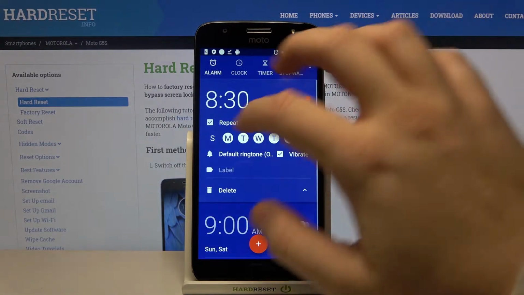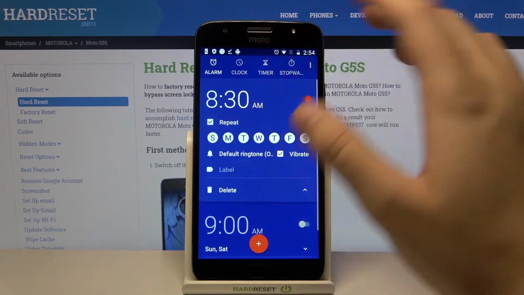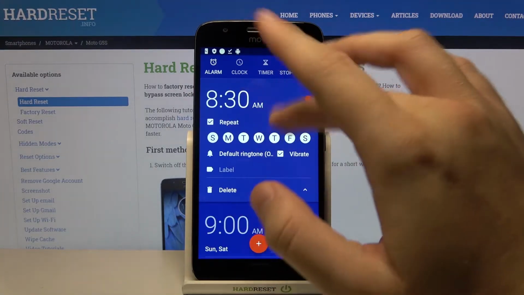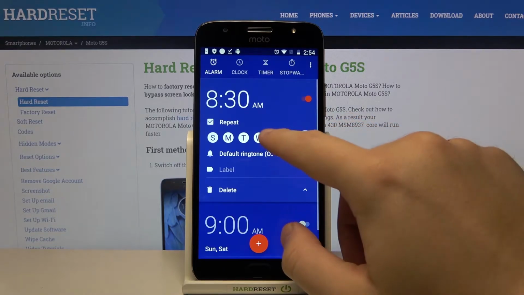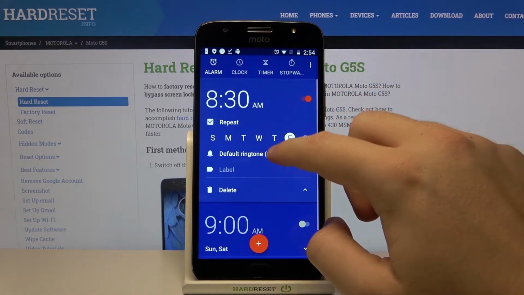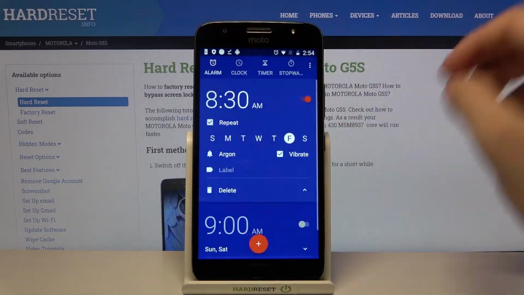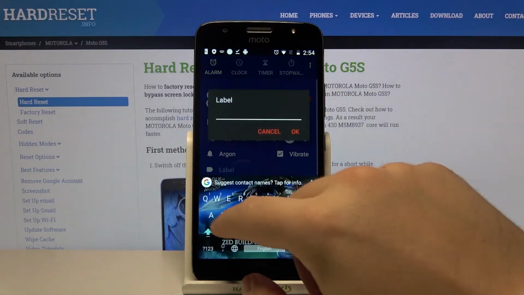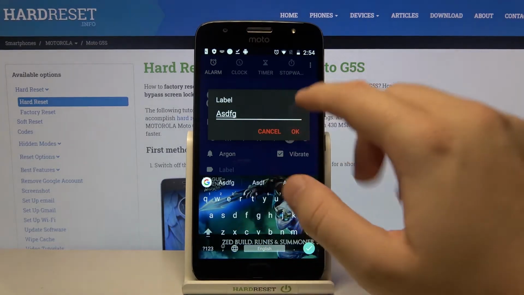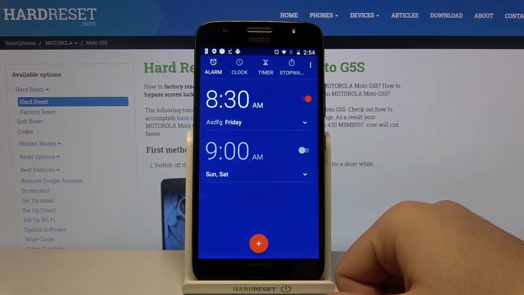When you click right here, you are able to set up the day when you want to get your alarm, and of course set up the repeat. So I'm leaving it with the Friday. You can turn off the vibrate. You can also change the ringtone. Let's go with this one. And of course you can add the label of your alarm. And after that you can see that there it is.